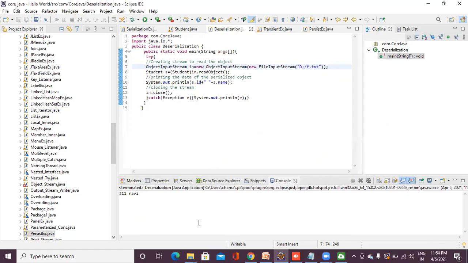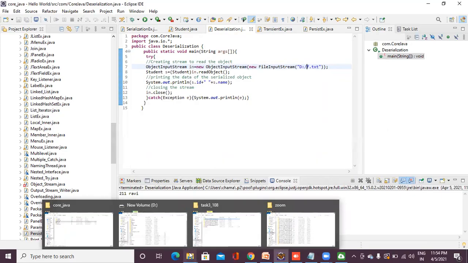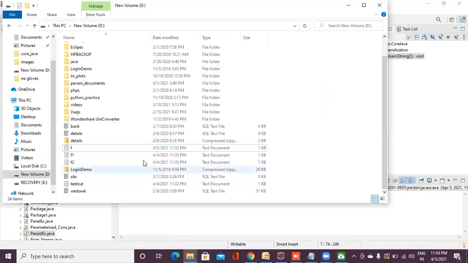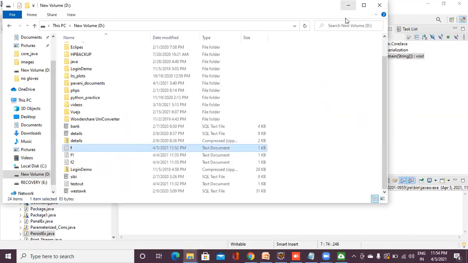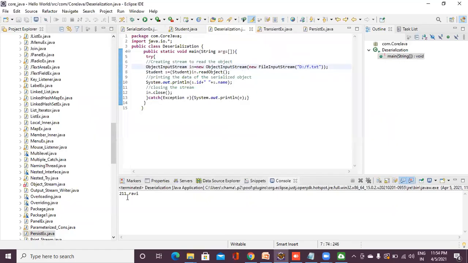So the output from this file, which is in the form of a byte stream, is converted again into an object and displayed here. This is about serialization and deserialization.